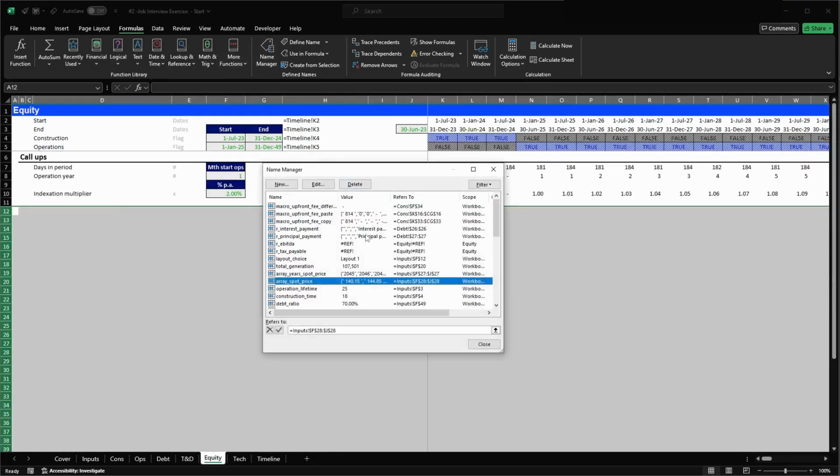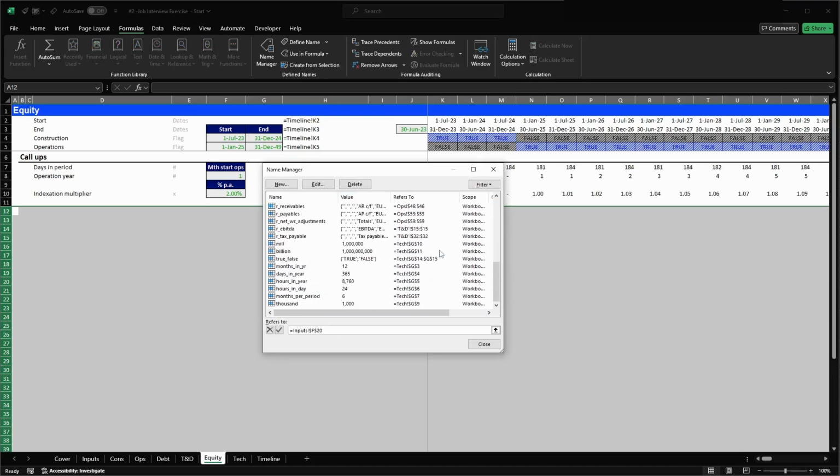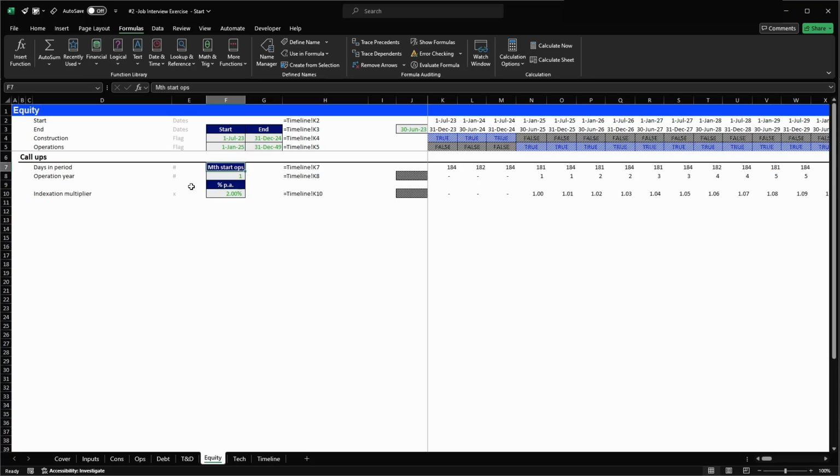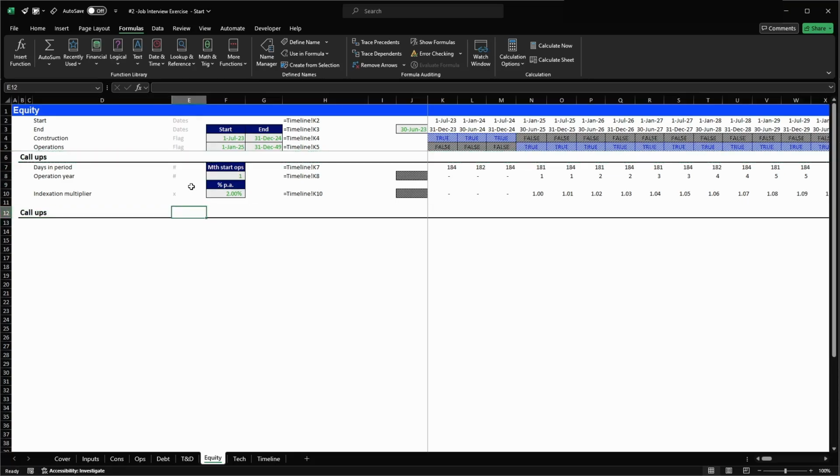And I just want to check if we have any ref error. And we do have ref errors over here, so we can delete it. Let's see if there is any other error. And no, so now we're good to go. Cool, so I'm going to go to row 6, copy, and paste it on row 12 to create a new section. So I'm going to rename it to equity.